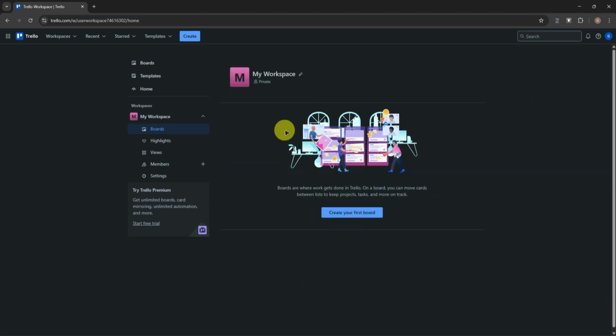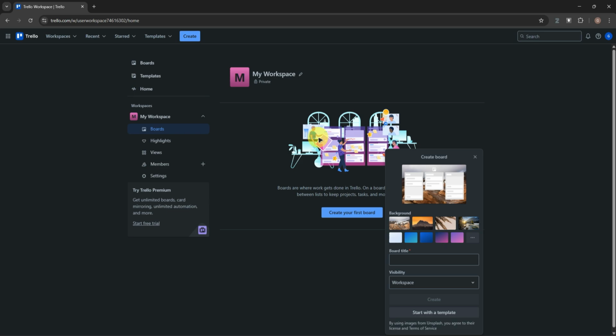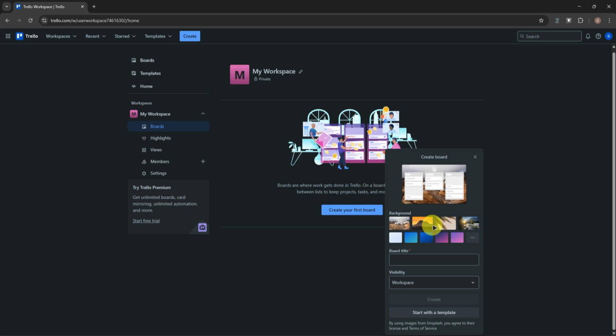There you go. To create your board, again, just go to boards right here and click on create your first board. Just click on that and then there you go. From here, you can choose a background for your board. They have custom images and also custom colors. So you can choose between these.